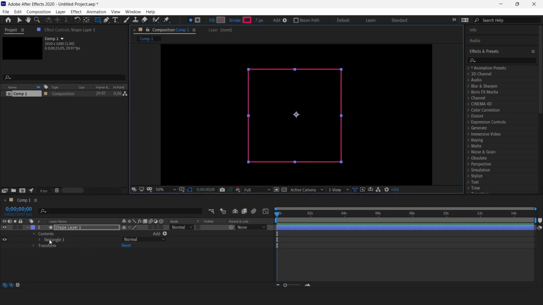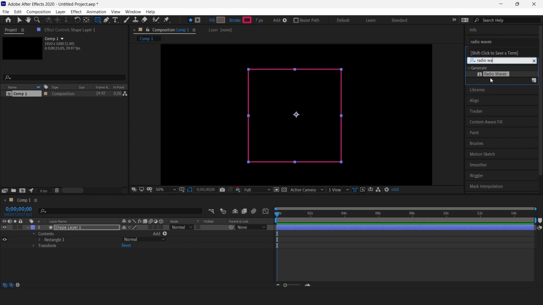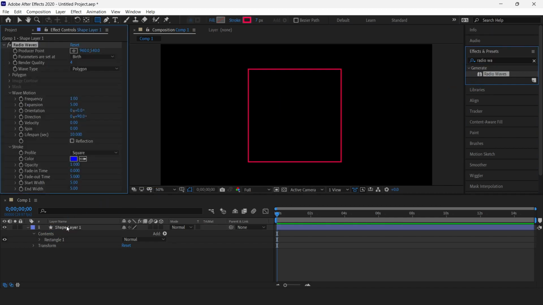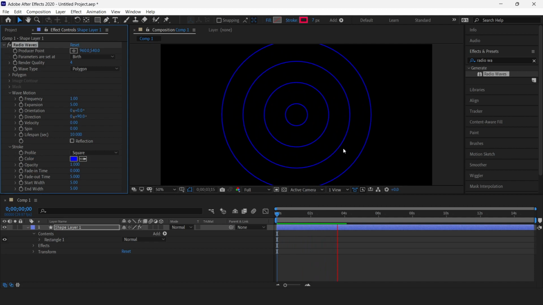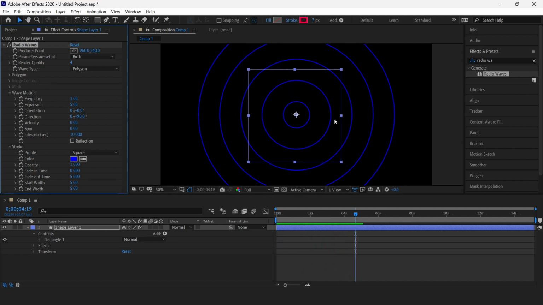Now the next step is to add effects to our shape layer. So the very first effect that we are going to add is radio waves. Let us drag this and drop it onto our shape layer. Now if I run this, you will see that we get this radio waves animation. I'll just keep it here.